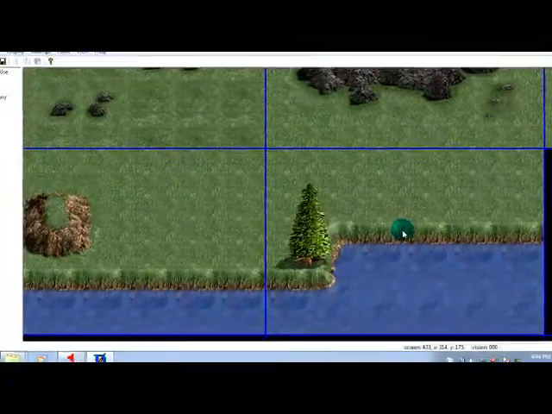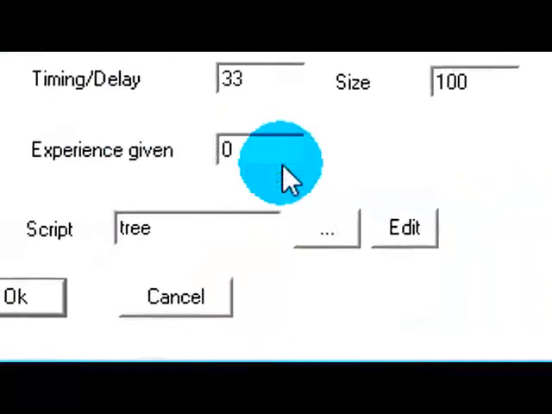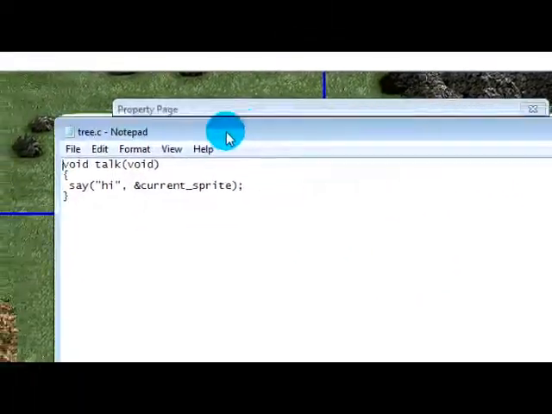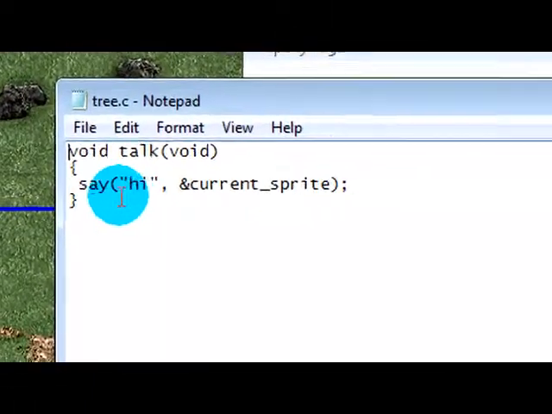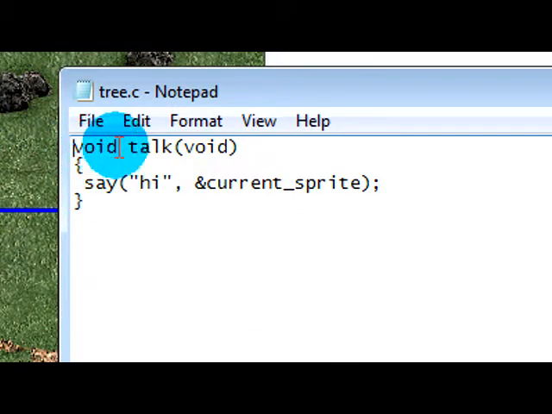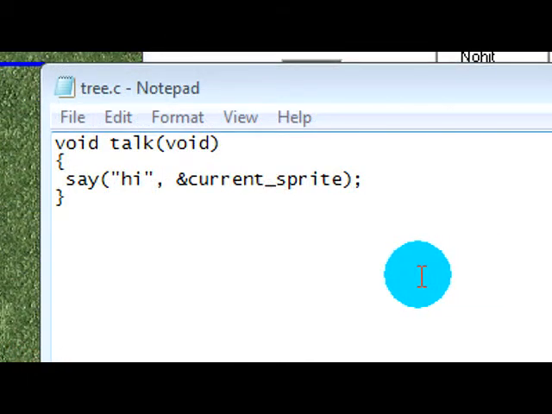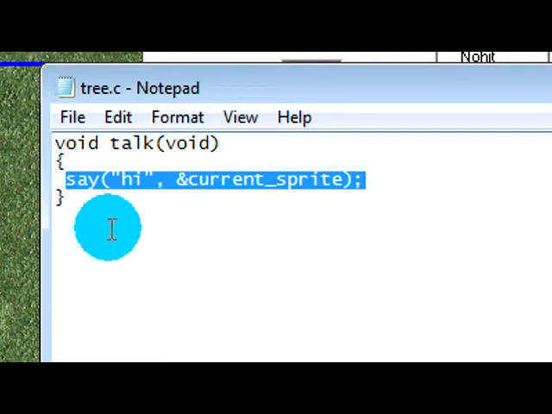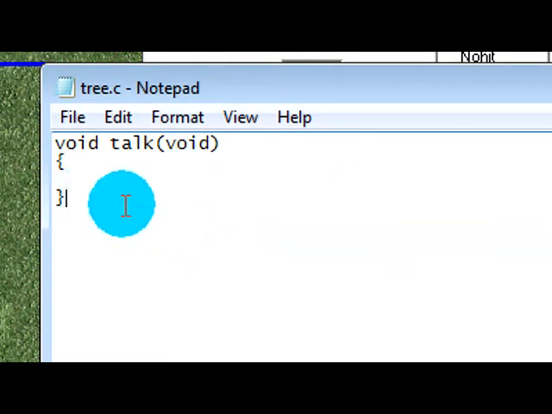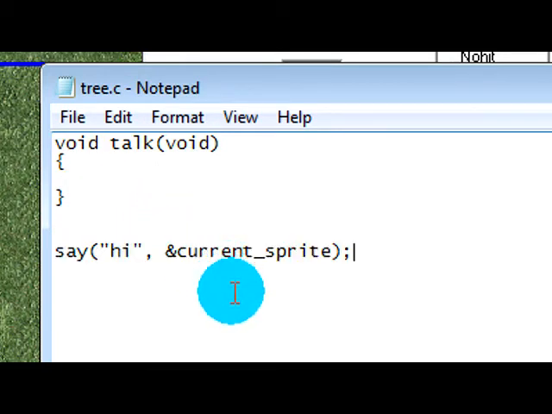Okay, so let's say we wanted Dink to respond to that tree. We'll do that in a minute, but first I'm going to explain this script so you know actually what's happening here. Okay, so I'm going to explain this script in parts. First I'm going to explain this line right here. This is the line that actually makes the tree talk. So I'm going to cut that down here while I explain it.